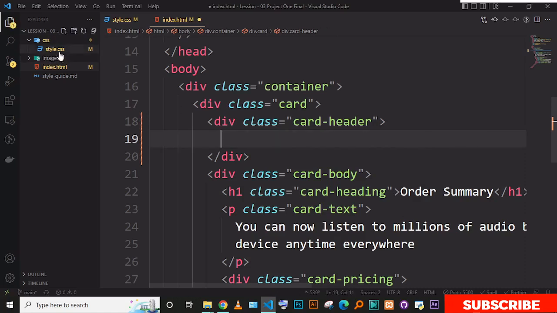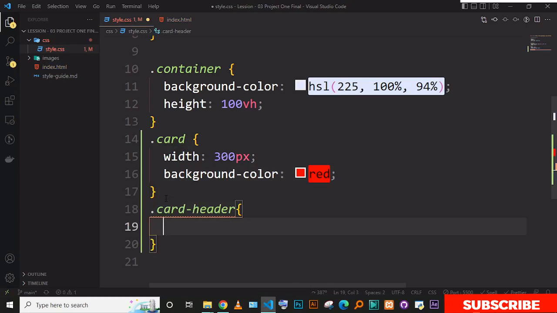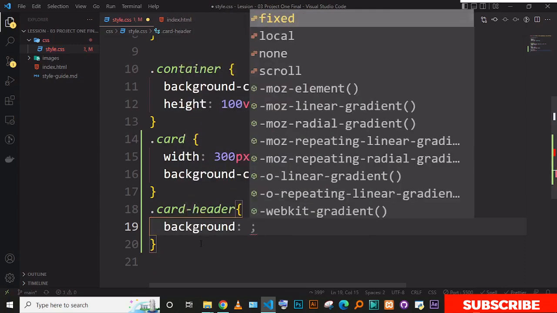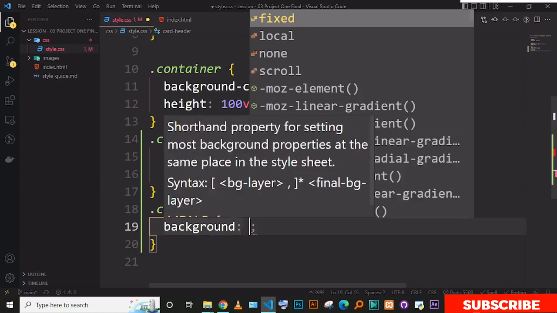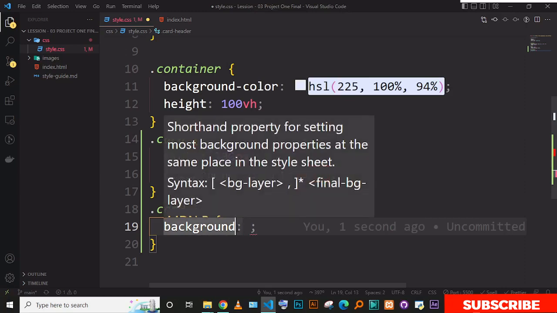Okay, let's jump in. The first thing is you target where you want to put the image. You want the image to be inside the card header. I just copy the card header class, come this side, and say .card-header, and inside the card header start putting our image. So how do we put an image? There are very many properties you can use here. The first one is simply background, just like that, or another one is background-image.